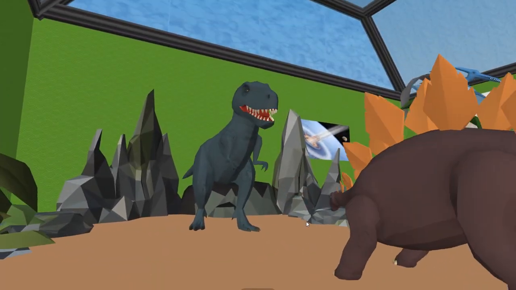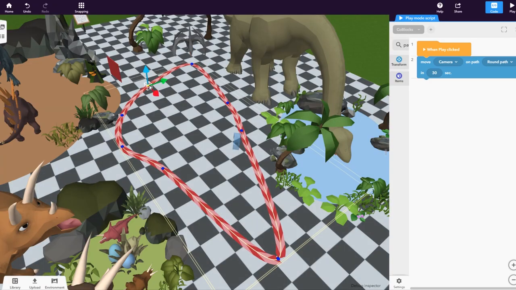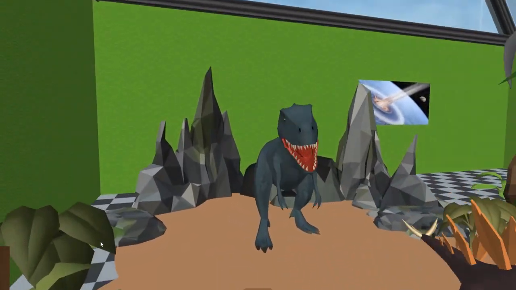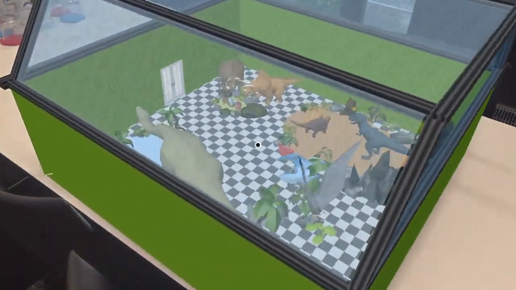Want to shake things up a bit? In a virtual exhibition, you make the rules. Wouldn't it be cool to explore your exhibition with a roller coaster instead of walking through it? You could use the path item to let your camera fly through it, or you could project your exhibition onto the real world in AR.